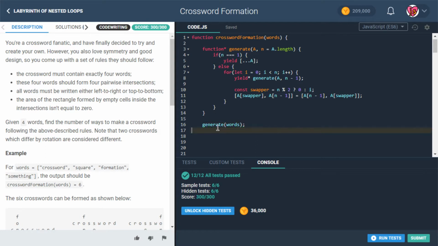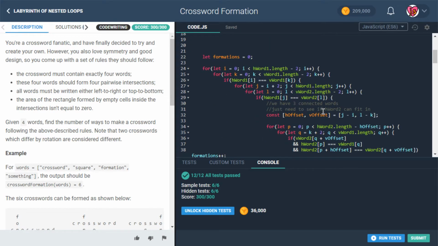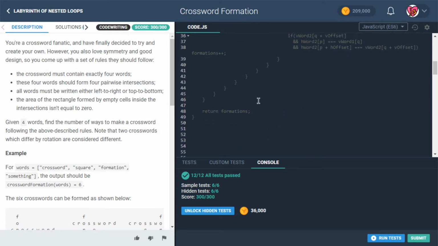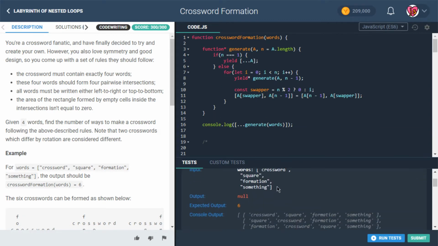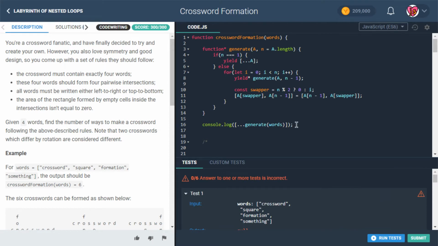And now, could we do something like this? Could we say console.log of an array, which is the spread out version of generate with an input of words? Let's try running that. It'll do a console log and then it's going to do all this stuff, but it's not going to know what we're talking about. So maybe I should just comment all that out for now. And we'll get it back in a sec. Let's run this. And what are we getting? Oh, yes. Okay, we're getting what we're looking for. So this is good. I'm excited about this. Check it out.